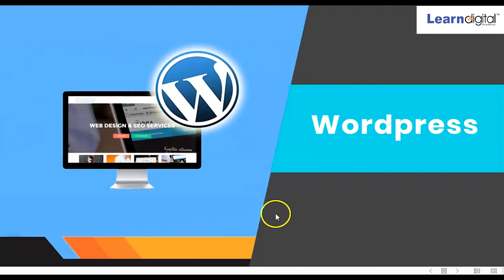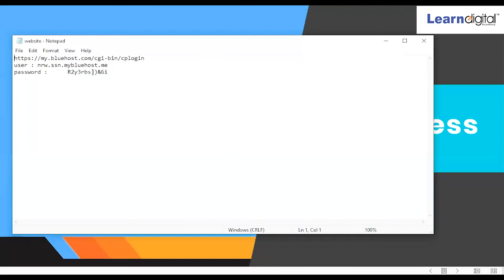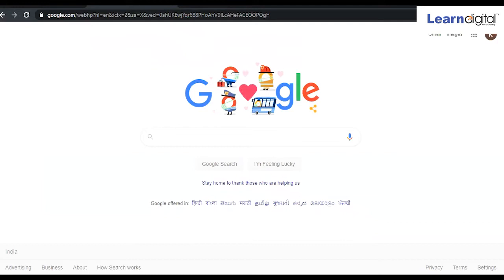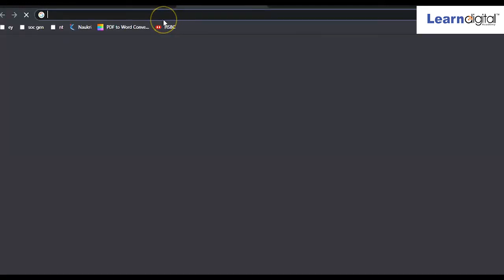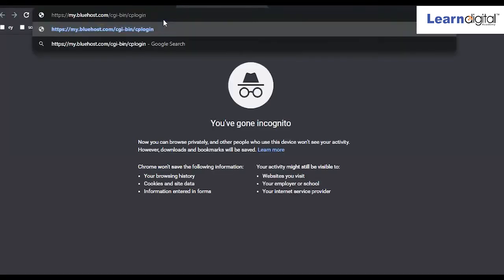Now I will show you how things come after purchasing domain and hosting. So we have taken a hosting plan from Bluehost, right? This is the username and password, the same thing I am going to show over here on the screen. I'm copying the URL and I simply paste it over here, right? So this is the control panel login.